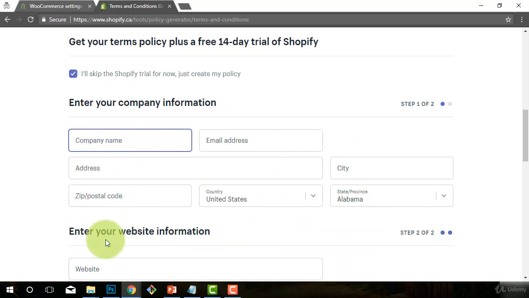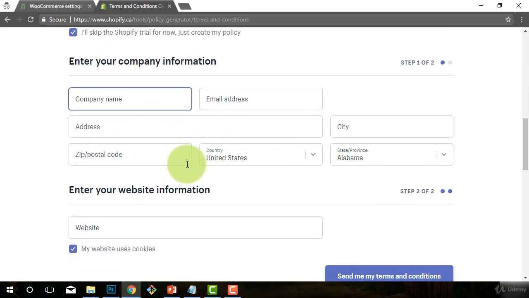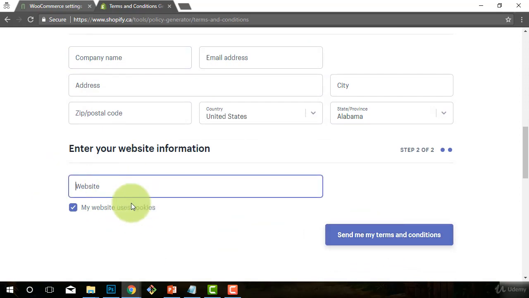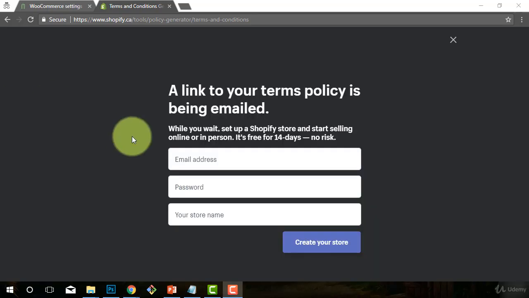Now this is the information that's going to exist on the policy. So I'm going to go ahead and fill this out. And when I'm done, make sure you have this website uses cookies checked off, because ours does. We're going to click send me my terms and conditions. Okay, perfect. So I'll go ahead and click submit.